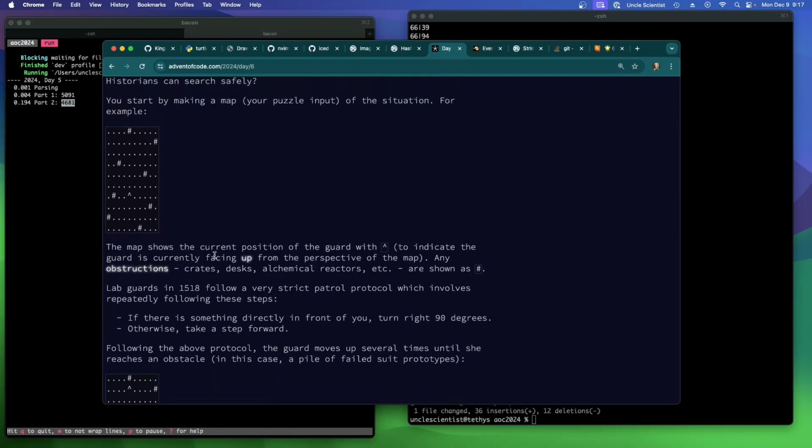Okay. The map shows the current position of the guard. Okay, to indicate the guard is currently facing up. Okay. Any obstructions, grates, desks, alchemical reactors, etc. are shown as hash. Okay.